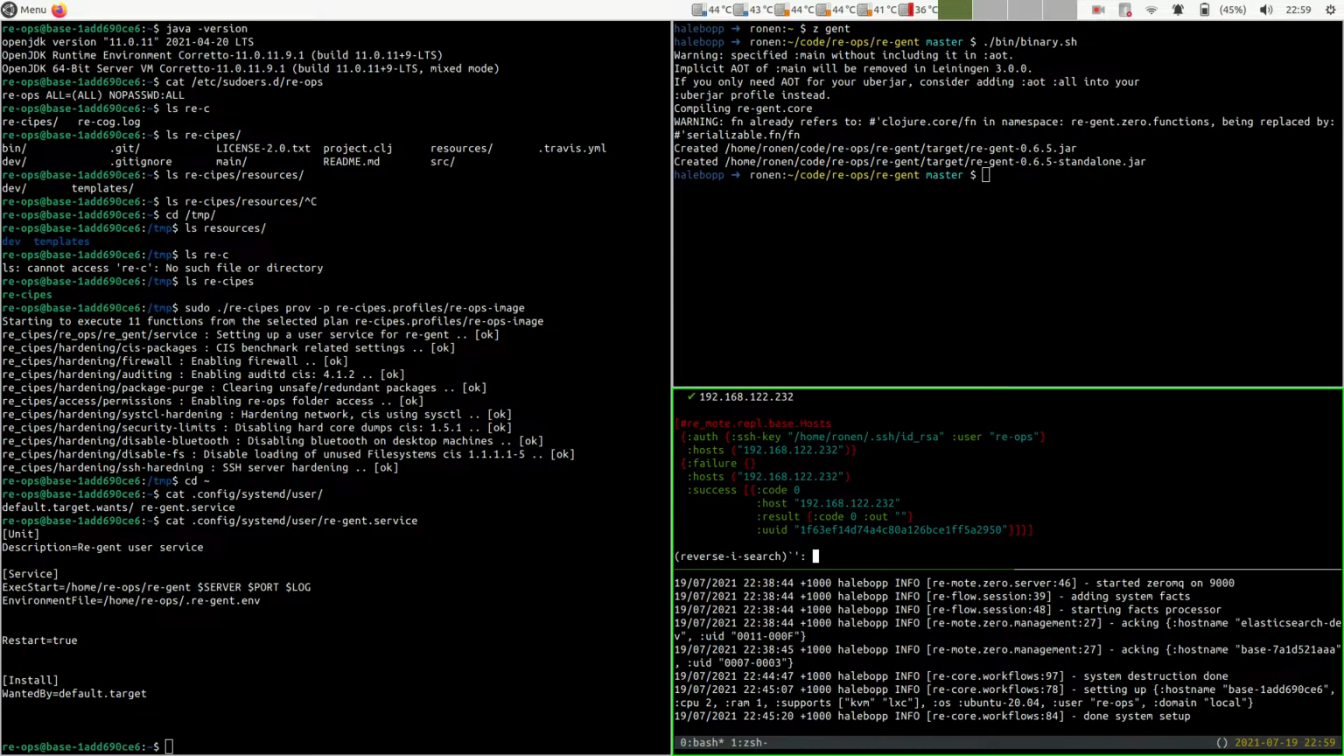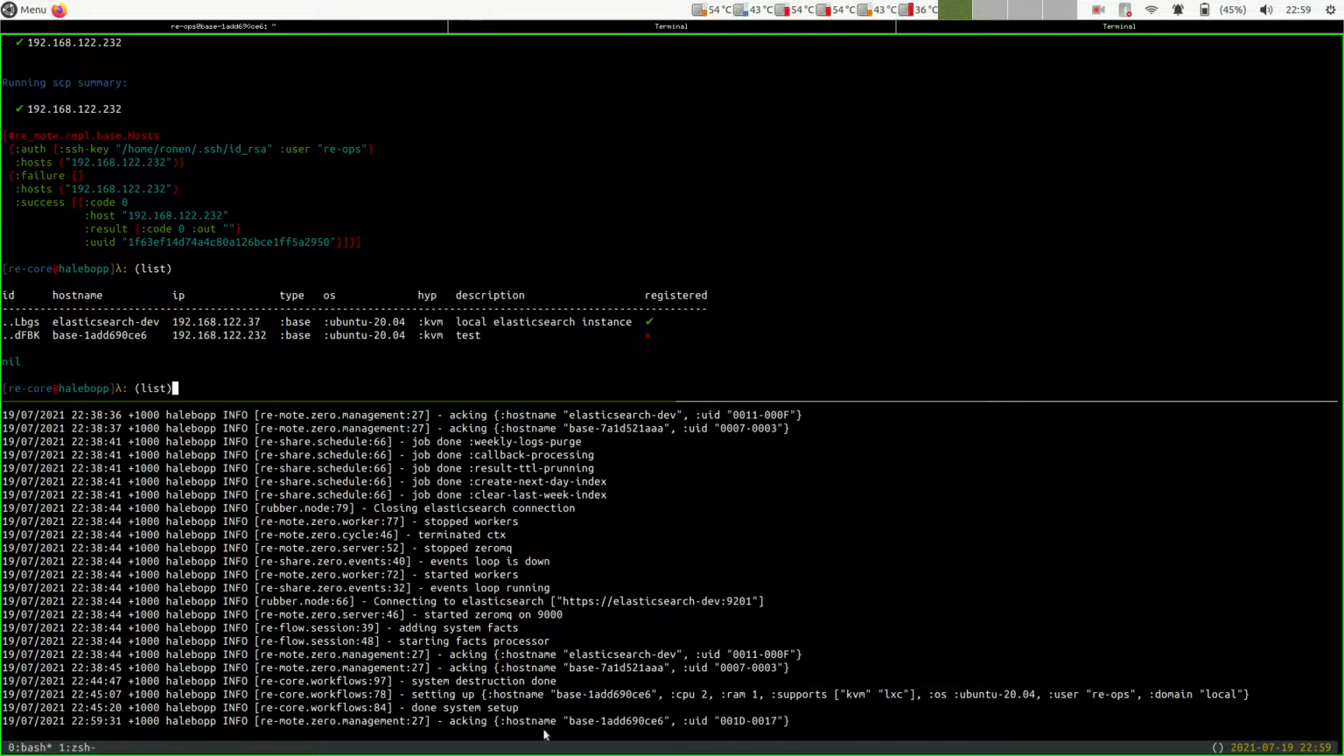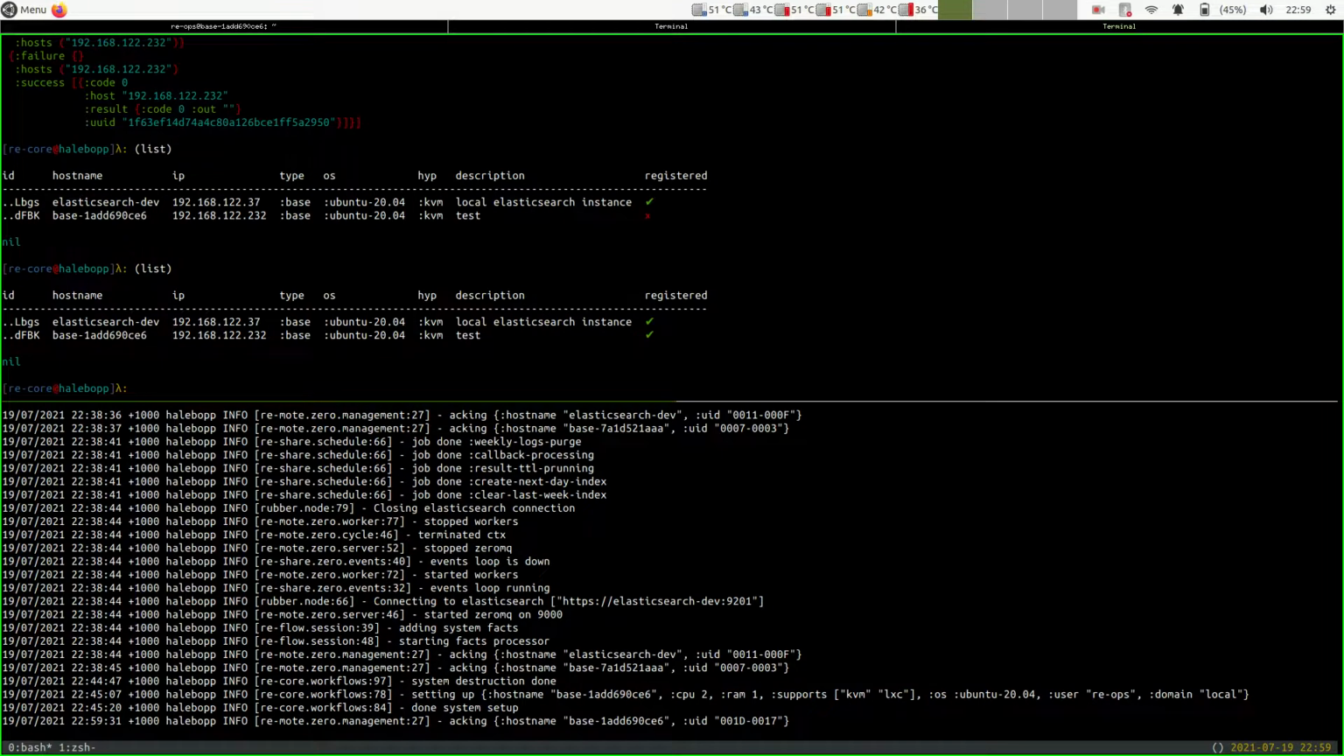As I run a list, you can see that the host is not registered, and in the log it will be registered in a second. And now we can see that the host is registered. Now we can basically run arbitrary functions on the base machine. It's important to note that Regent uses elliptic curve encryption over 0MQ, so the connection is secure. And we do use SSH as the base channel, so the communication is secure between both ends.